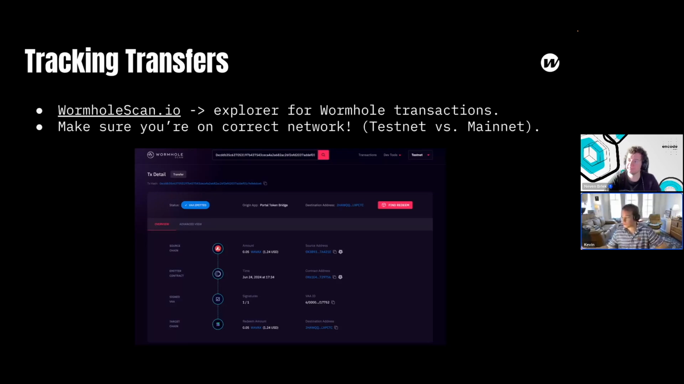So how are we going to track our transfers? Today, we're going to use the TypeScript SDK to move from Avalanche to Solana. We're going to make sure that we check on our transfer status and see how it's going, see that it's been confirmed, and see what everything looks like.